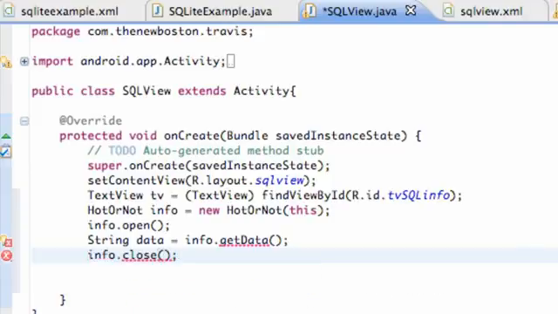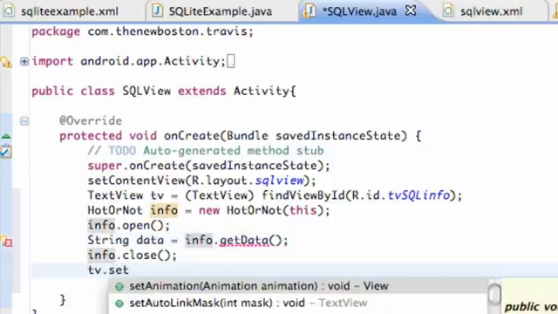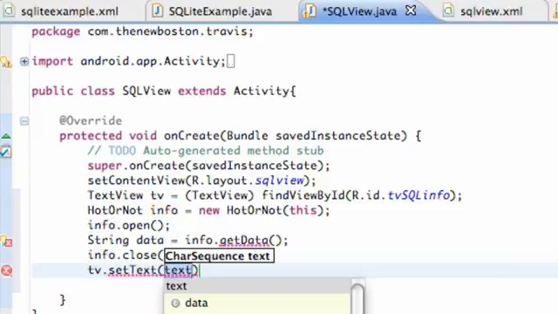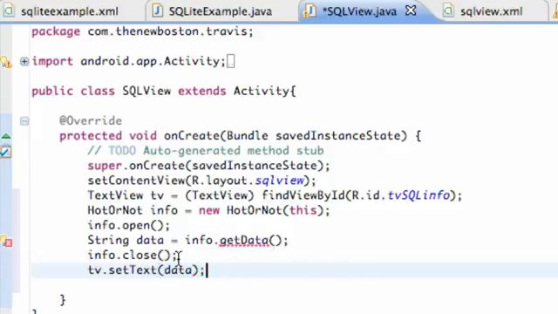Again, just to get familiar with how we can create methods for the most part and use them. Basically what we want is to return some kind of string from this get data method. Then we're going to set our text view set text to the string that we got the data from, if that makes any sense. So again, we just opened up our hot or not class, got the string from this method that we haven't created yet, then we close it, and then we set our content view to the information that we got.